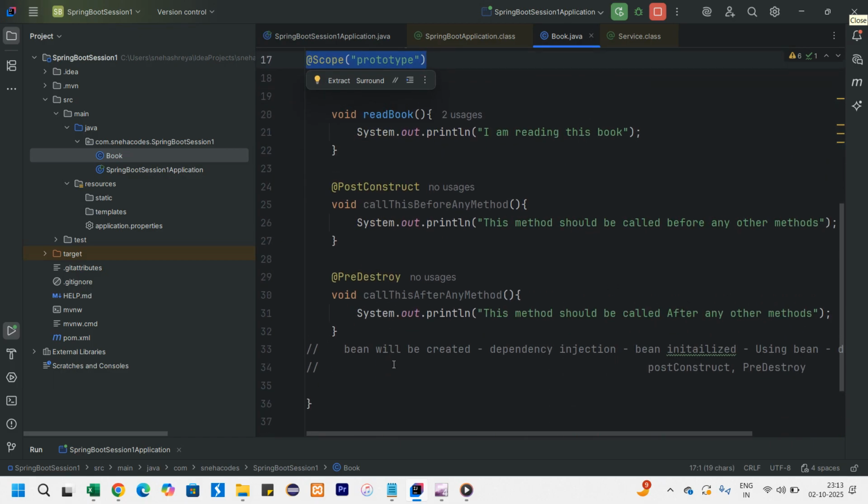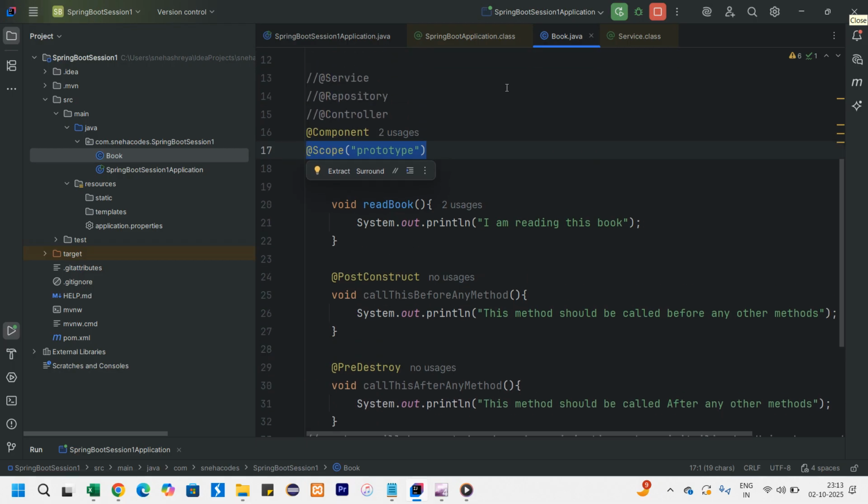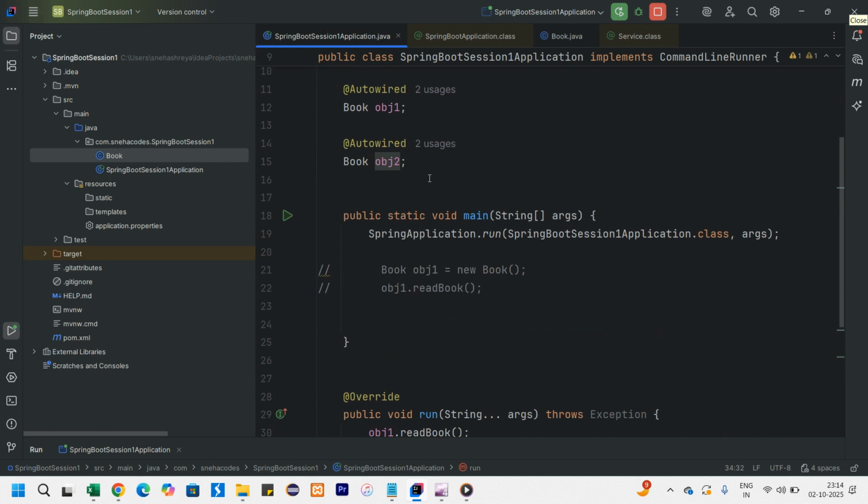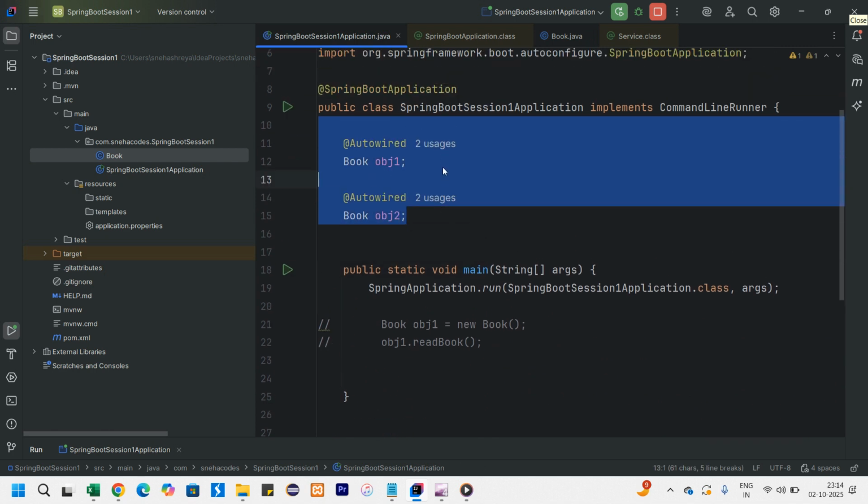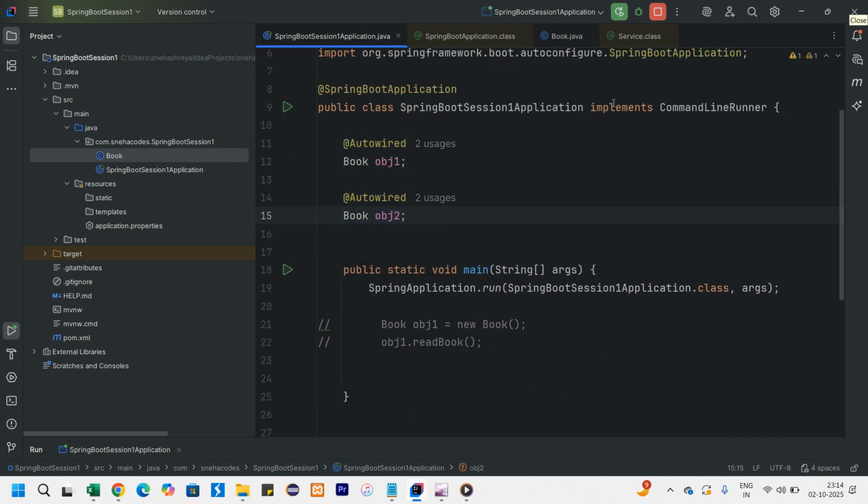That's all about this video. In the next video we'll see more about dependency injection. This is the field level dependency injection. Let's see constructor based.